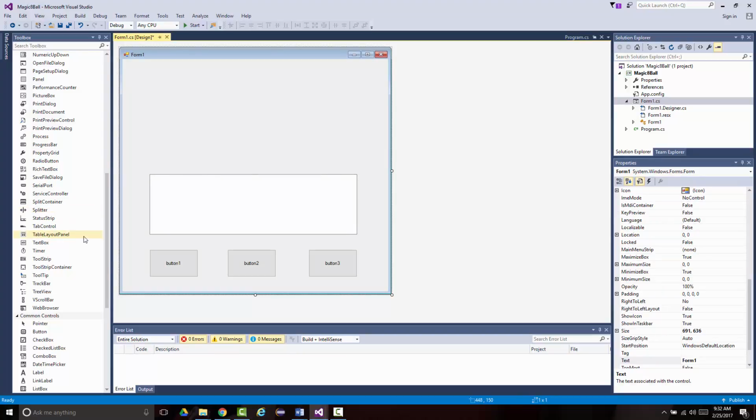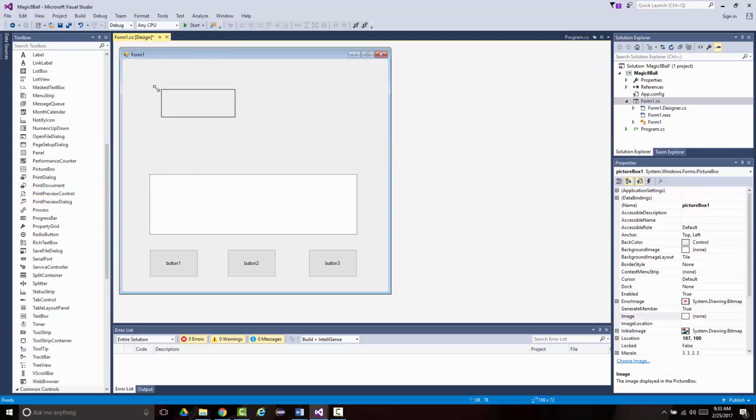All right, and the last thing I want to do, because we're almost done painting our interface, is I want to go up to a picture box control, because that's where we're going to put the picture of the Magic 8-Ball in just a minute.